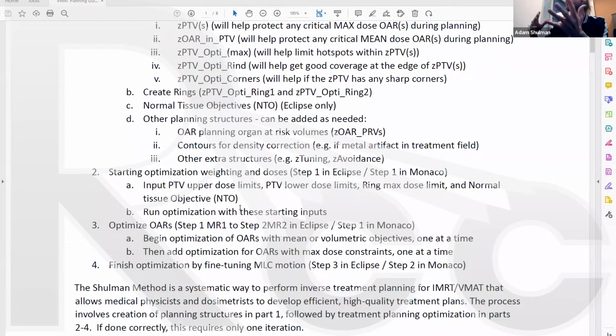And when you start getting further in your optimization, this would be something like step 3 in Eclipse or step 2 in Monaco, all you want to do is, everything looks pretty good, but not quite perfect. So you just want to fine tune your MLC motions. Just tiny little bits of motion in your MLCs, and you can go from little bits of hot spot to uniform dose in your PTV. You can go from almost covered to perfectly covered in your PTV. You can go from too much of a hot spot in your brainstem to just sparing the brainstem, with these minor adjustments. So you go from coarse adjustment at the beginning to fine adjustment at the end.